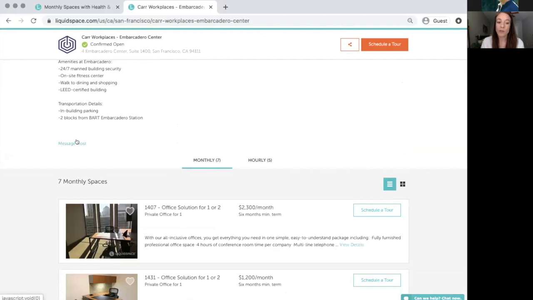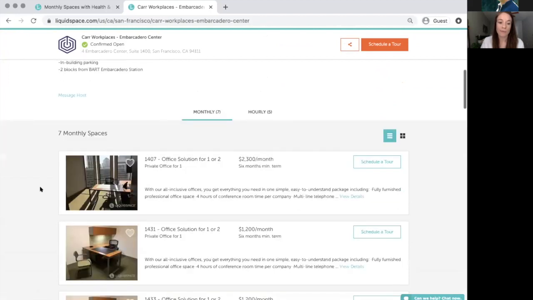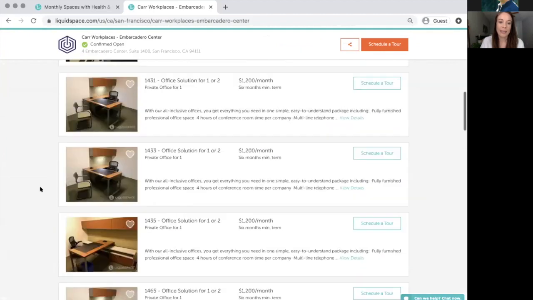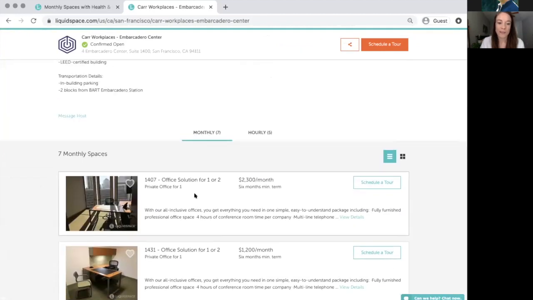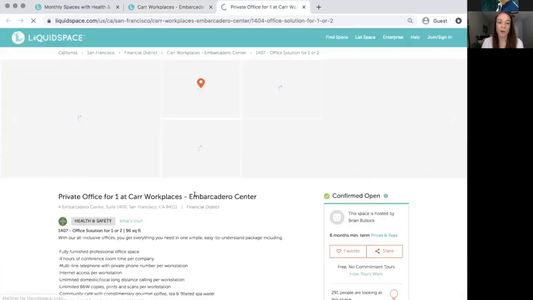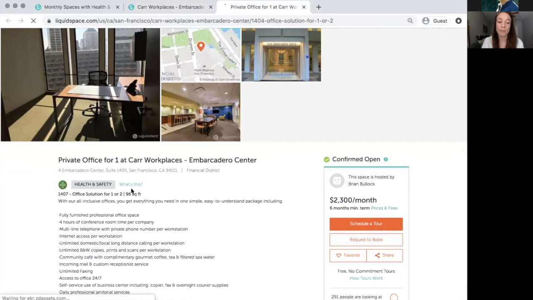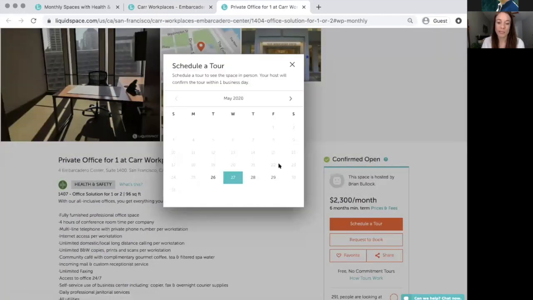If I scroll down, a user will first see your monthly spaces that are available. So here you can see the different office spaces that they have listed. If someone is interested in a specific office space, they can click off to learn a little bit more. You can see that the health and safety policy still is published here. They can see square footage, a space description that's been inputted. And if they're interested in that space, they're most likely to schedule a tour directly through LiquidSpace.